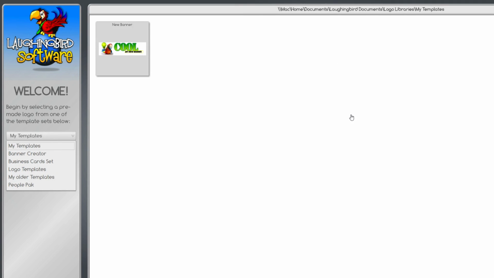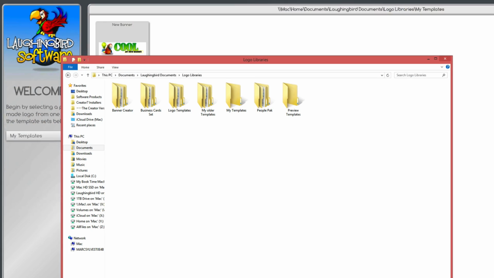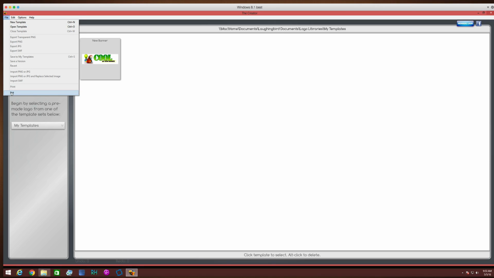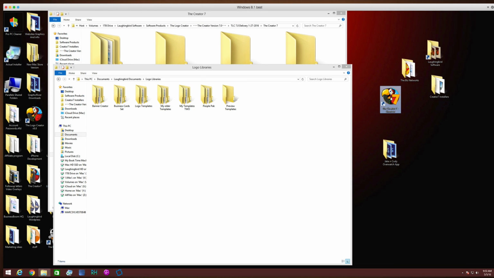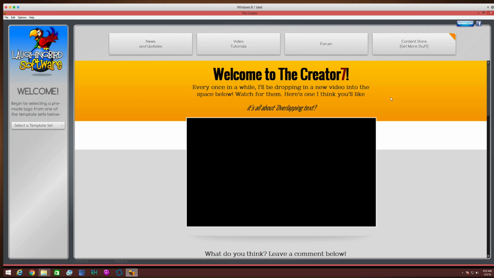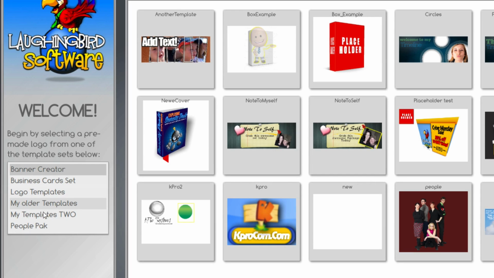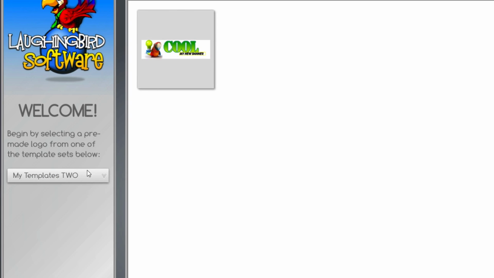Now once this fills up, simply go back to the My Templates folder on your desktop. Okay, here it is. Rename this one now. My Templates 2. Okay, or whatever you want to call it. No more My Templates folder. You don't have to create one. And the next time you launch the creator, let's quit. Let's reopen it. And no more My Templates, but here is My Templates 2 with what we just created.